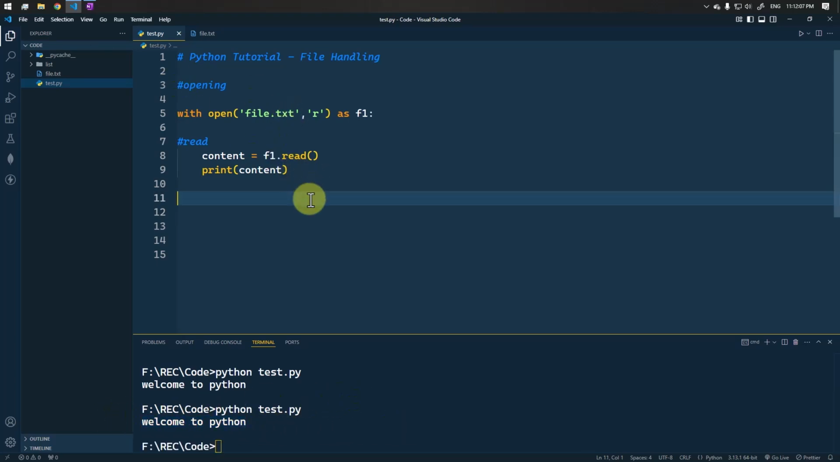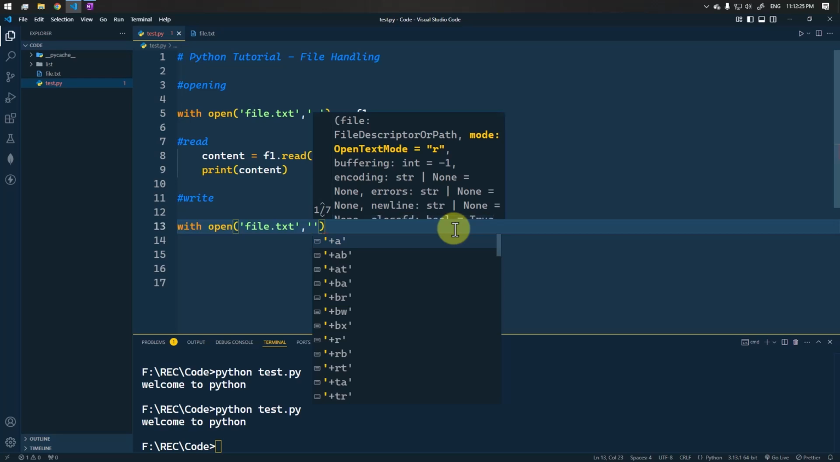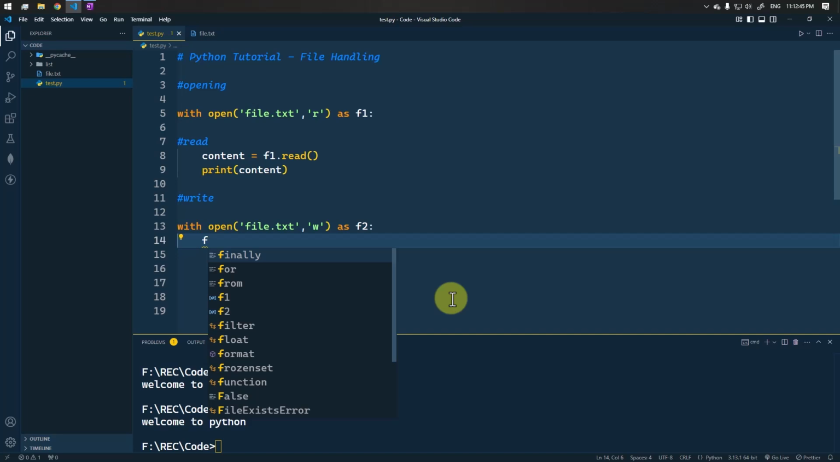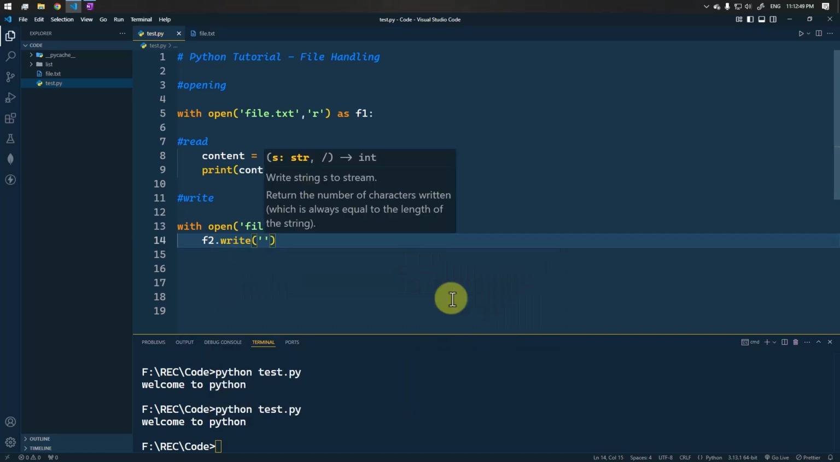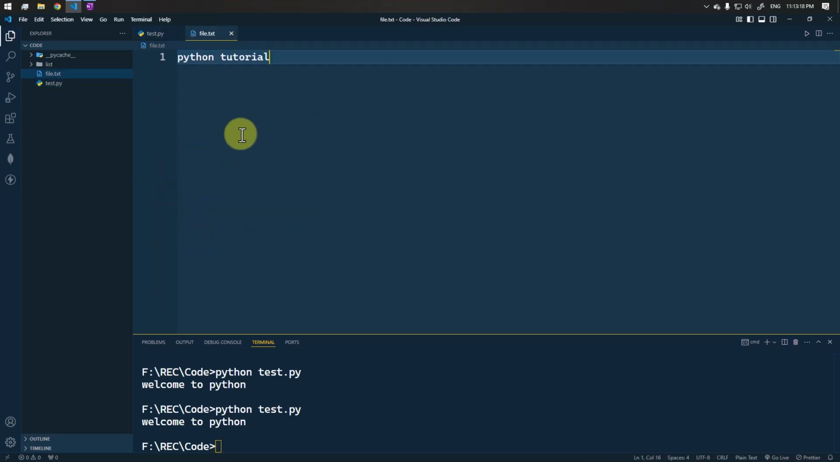Similarly, we can also perform the write operation. As usual, first we have to open the file, and the mode of operation will be W for the write operation, as f2. Then f2.write, and here we pass the content. The write method will overwrite everything that is in the file. So if we pass the new content Python tutorial and execute that, the content will be changed. You can see the previous content is overwritten with this new content.